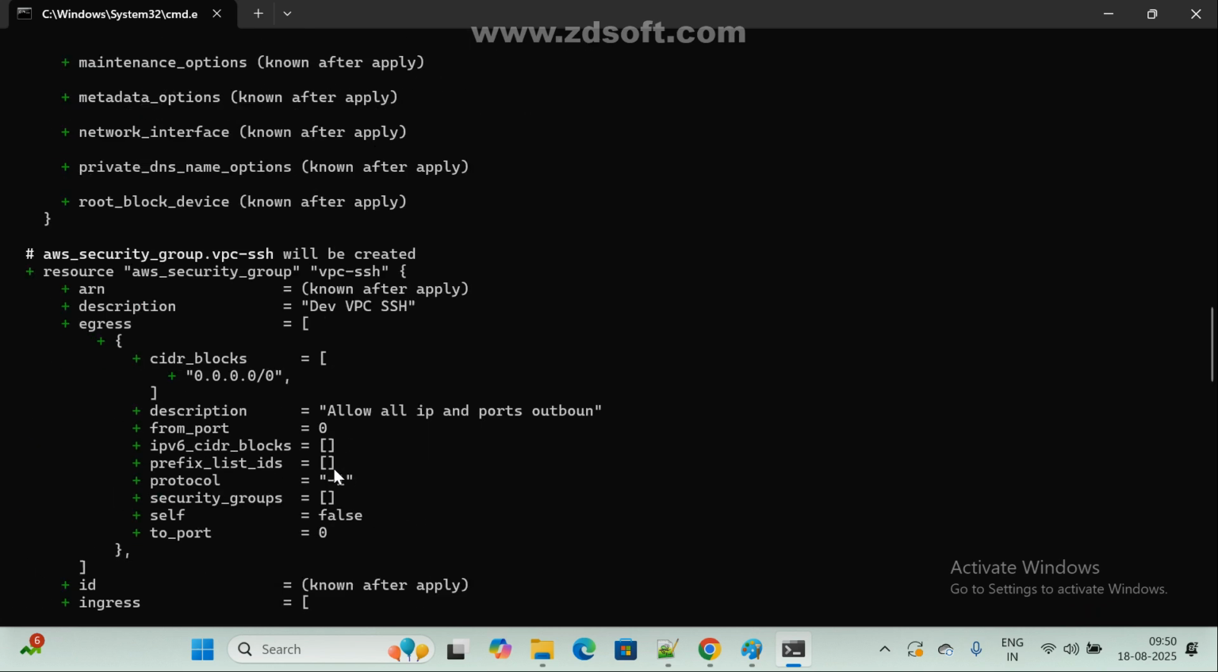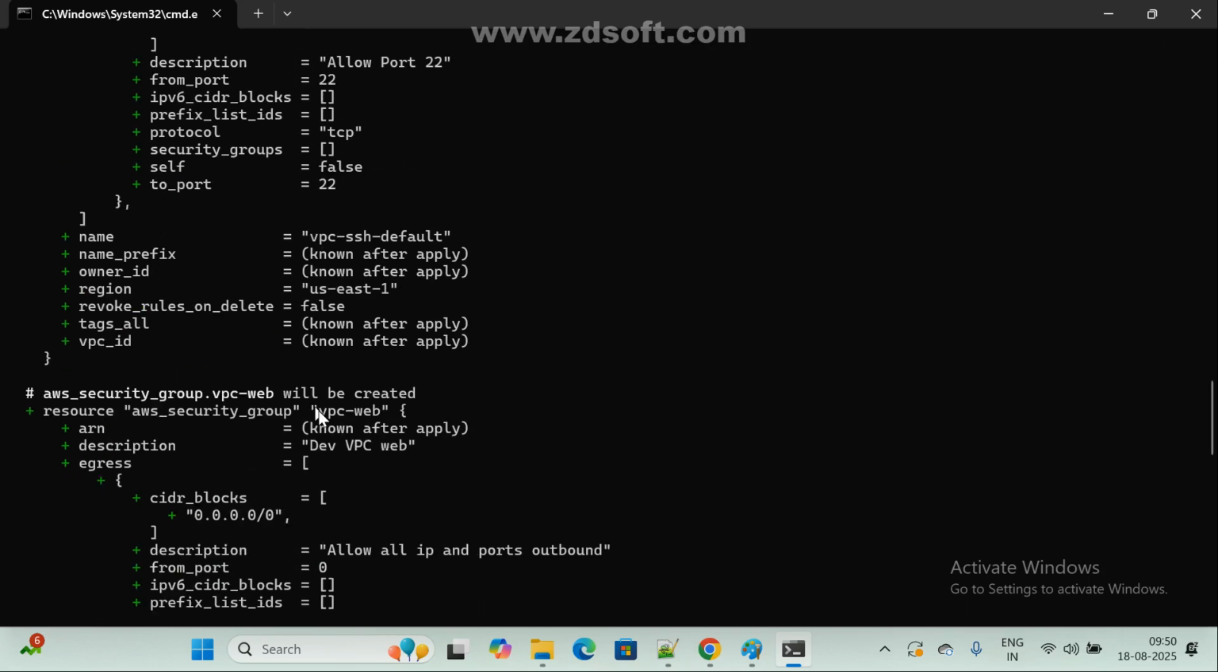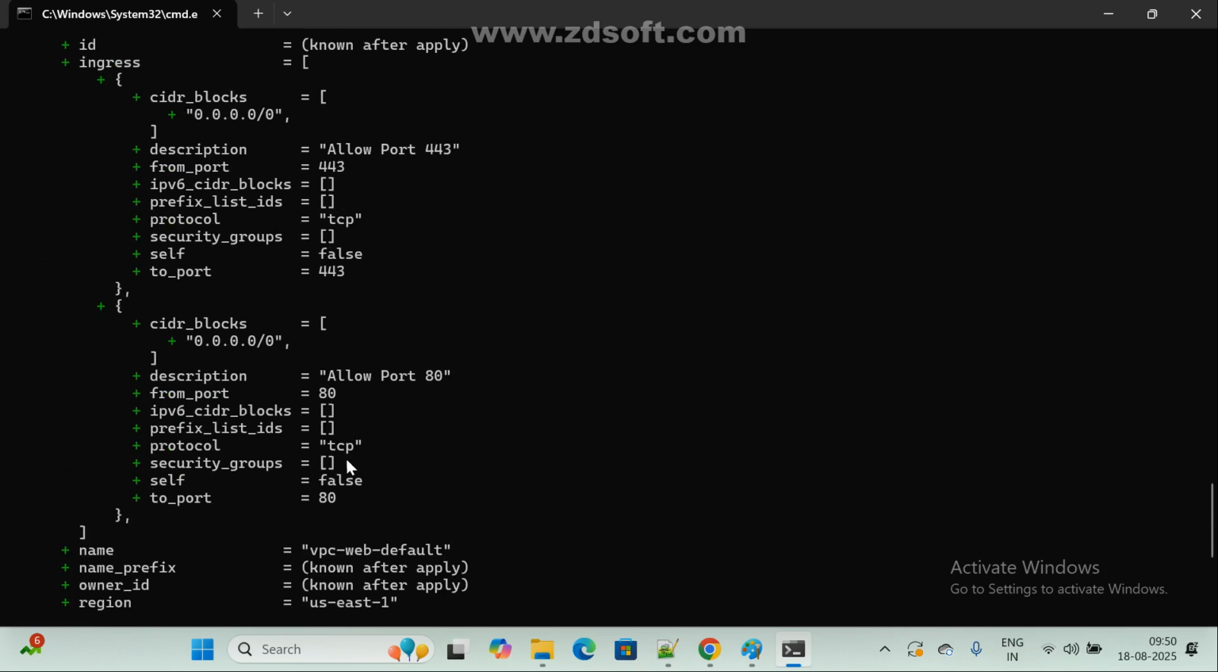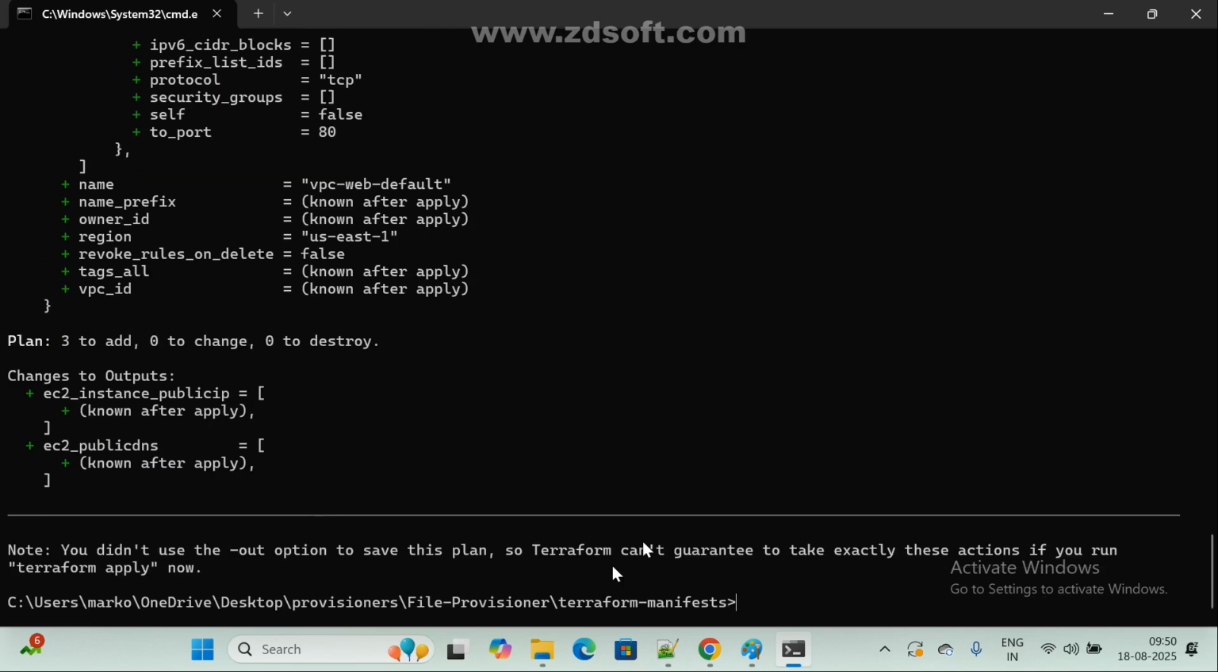Now what am I going to create? One instance and 2 security groups. Sorry, not subnets, 2 security groups. Okay. Now check it. Last command after plan: terraform apply -auto-approve.